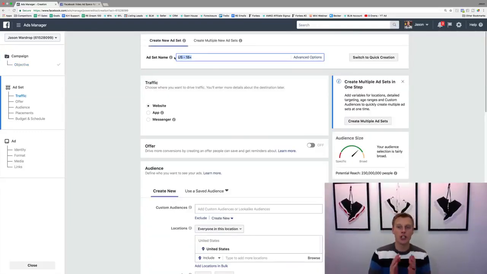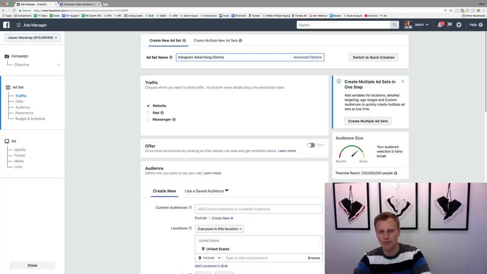This is where we're going to go through and choose the targeting, who we want to actually target. And this is where we're going to tell Facebook that, hey, we don't want it to just show up on Facebook. We want it to show up on Instagram, or show up on Instagram and Facebook. You can choose both, or choose one or the other. Okay, and we'll show you guys how to do that here in a second. So we're going to say Instagram advertising demo. Okay, just type that in right there real quick.